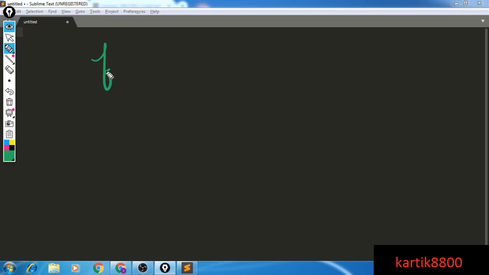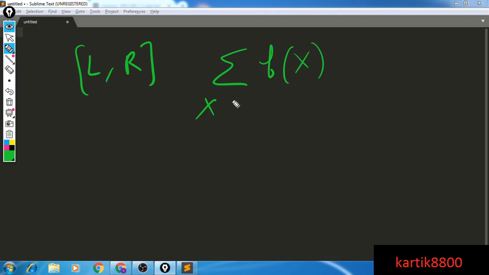So obviously the brute force is straightforward. You simply iterate from L to R, and for every number you find out f of x, right? And you keep adding these values. Of course, you need to print the number modulo 10^9 + 7, but that's the least of our concern for now. We'll just mod everything by 10^9 + 7 once we have a solution.